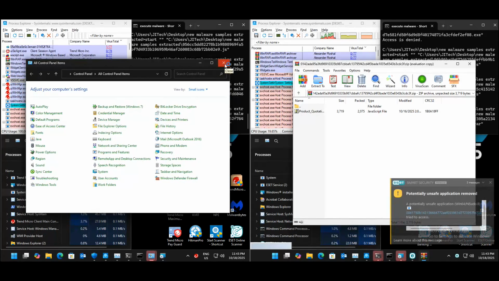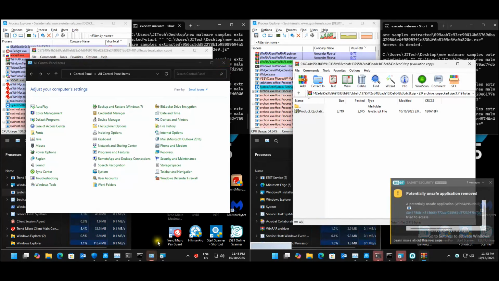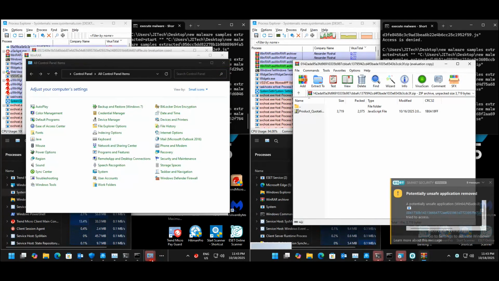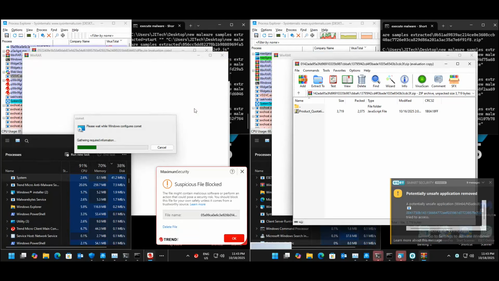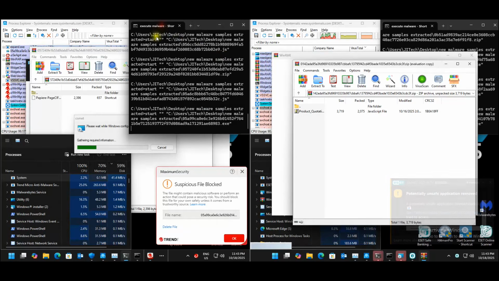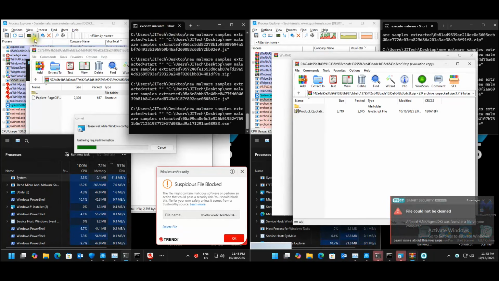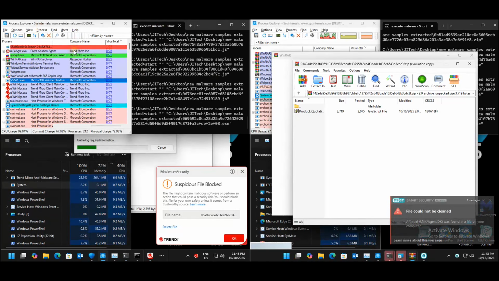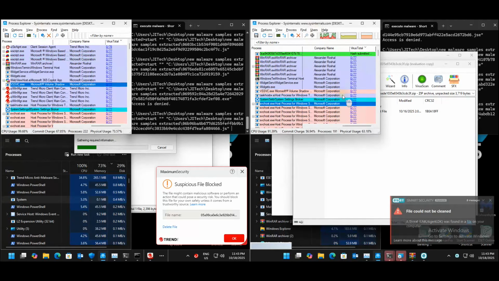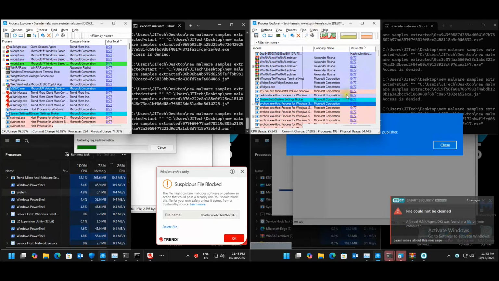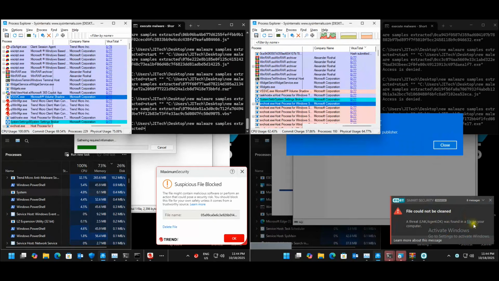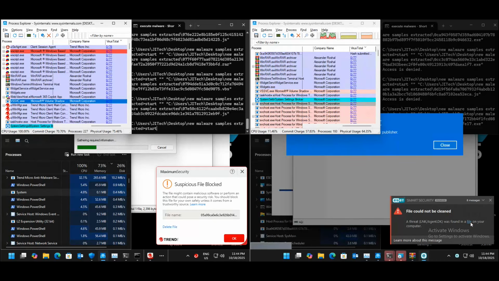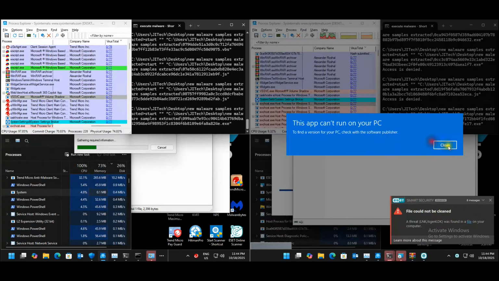Okay, so something tried to open up Control Panel here. We'll just close that. Okay, so it seems like our VMs are not doing too bad. ESET says file could not be cleaned. Looks like a link, so that's a shortcut.